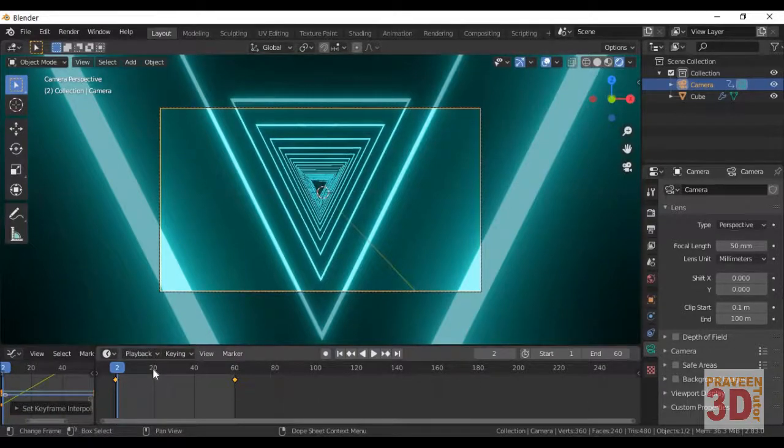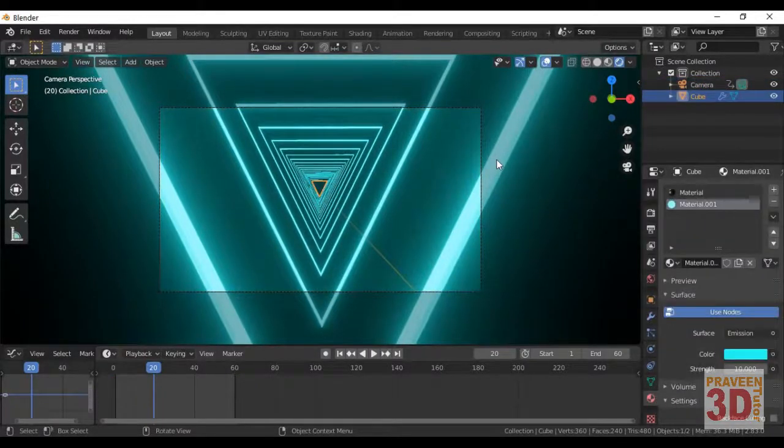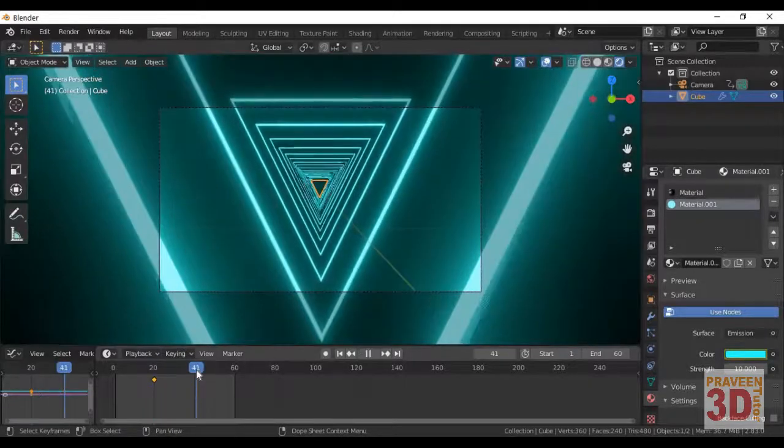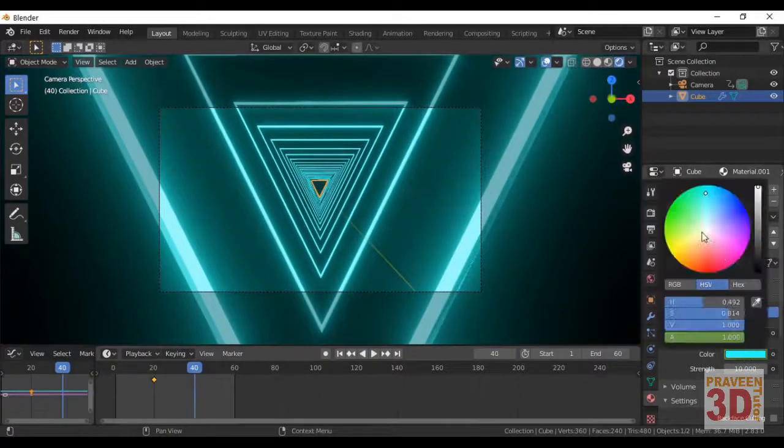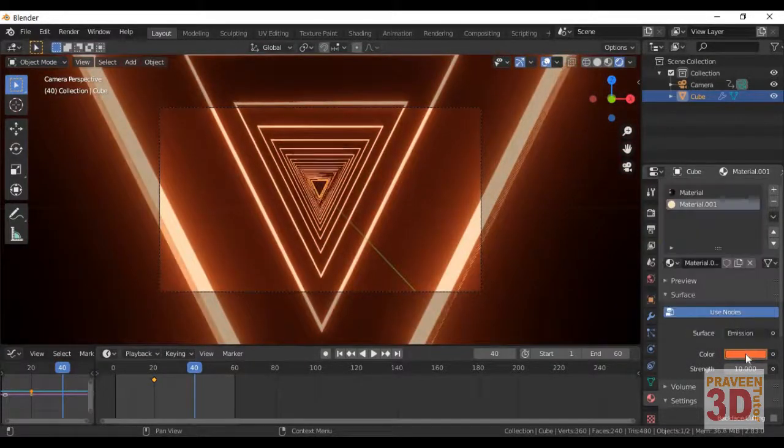So first of all, we will go to frame 20 here. Then we'll select the triangle and go to the Materials tab here. And here comes the tricky part, guys. It's quite easy. Your mouse cursor should be on the color, and press I, and it will add a keyframe. Then simply jump to frame 40, then click on it and change the color to slightly orange. Okay, then click on I.